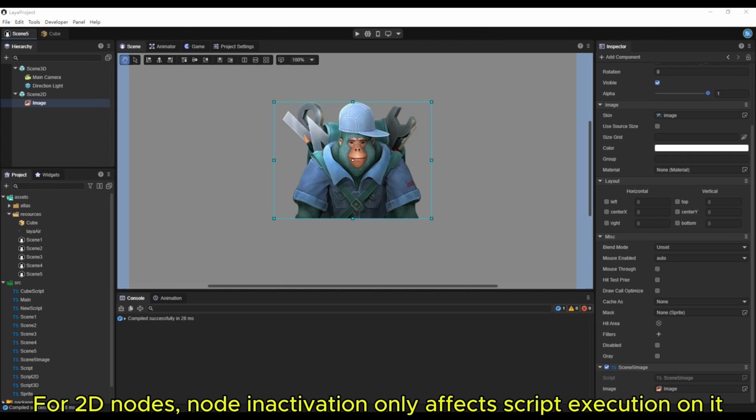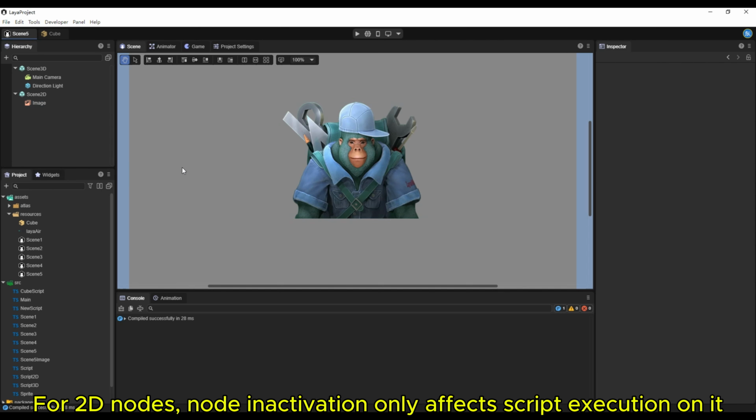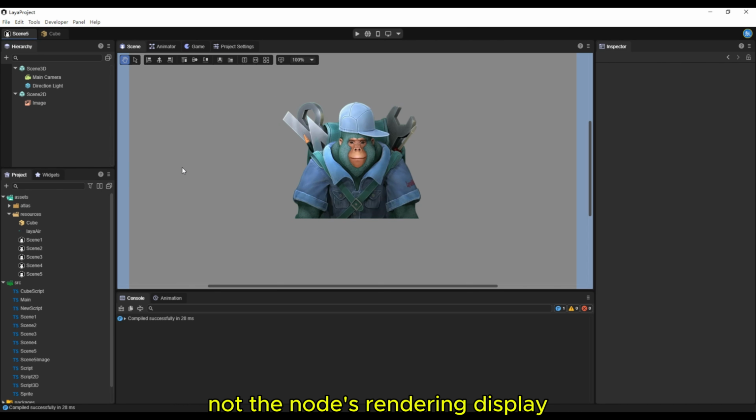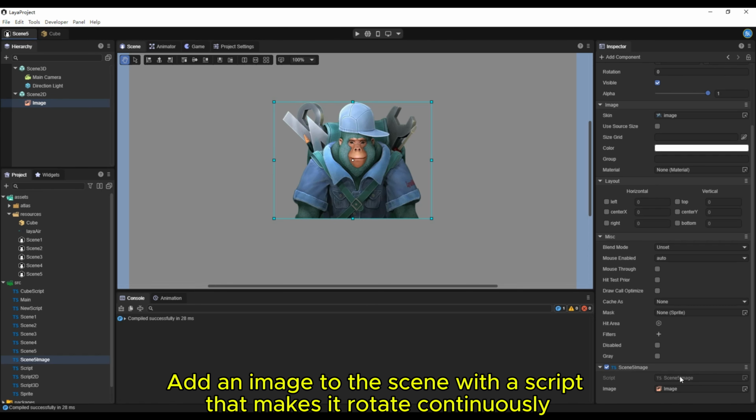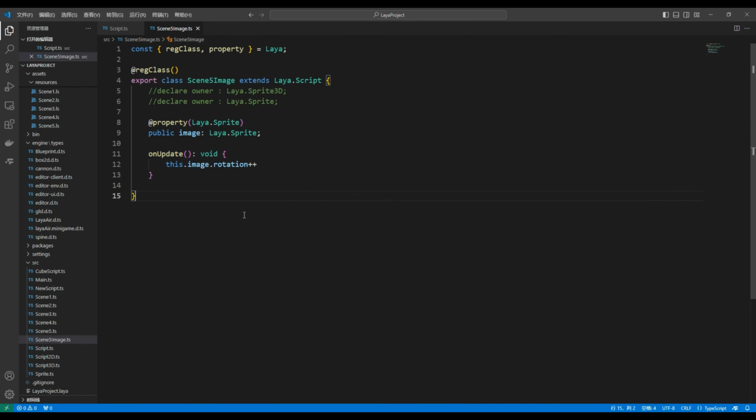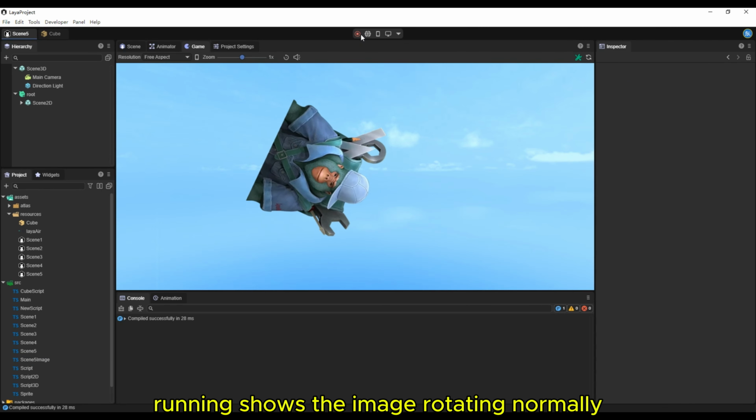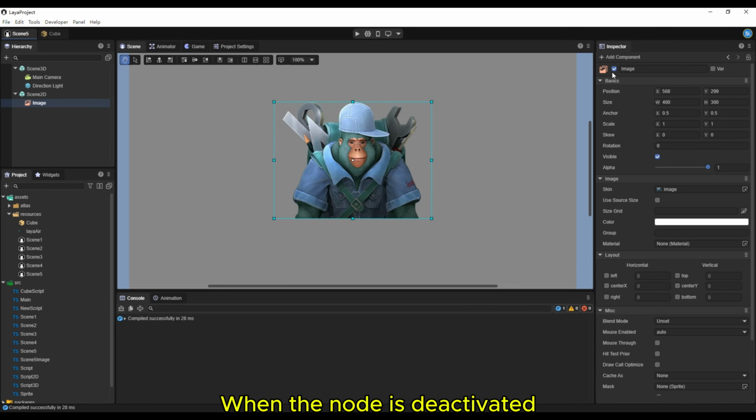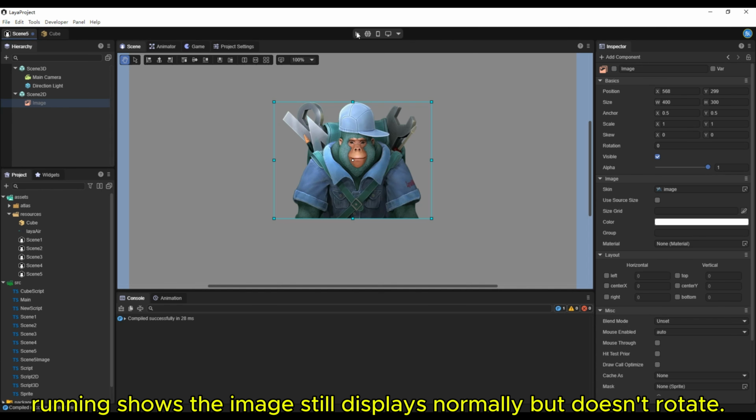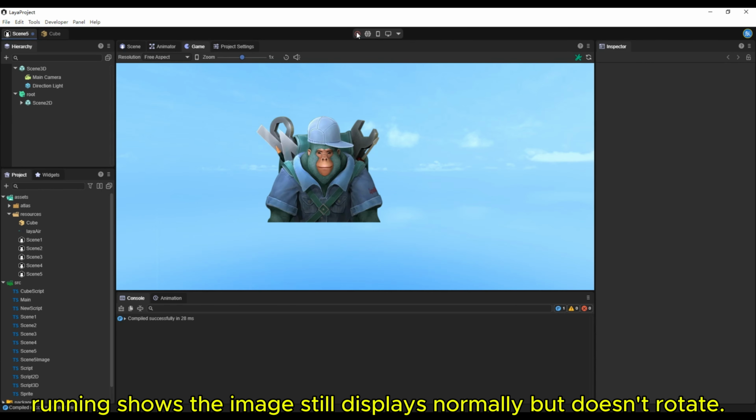For 2D nodes, node inactivation only affects script execution on it, not the node's rendering display. Add an image to the scene with a script that makes it rotate continuously. When the node is active, running shows the image rotating normally. When the node is deactivated, running shows the image still displays normally but doesn't rotate.